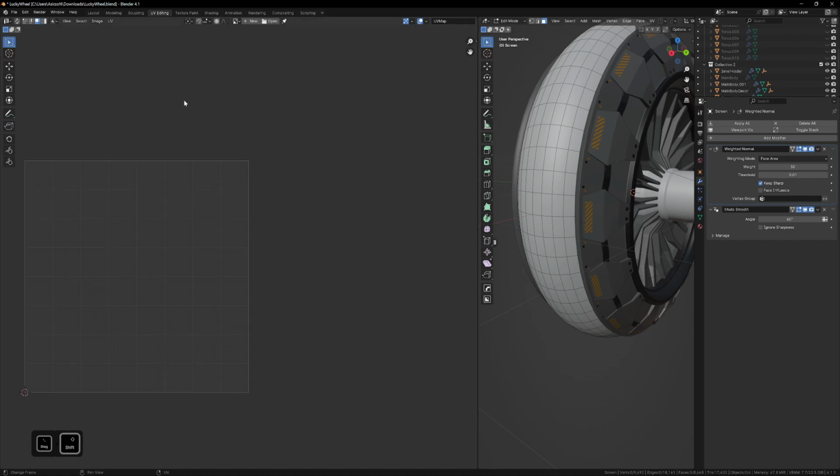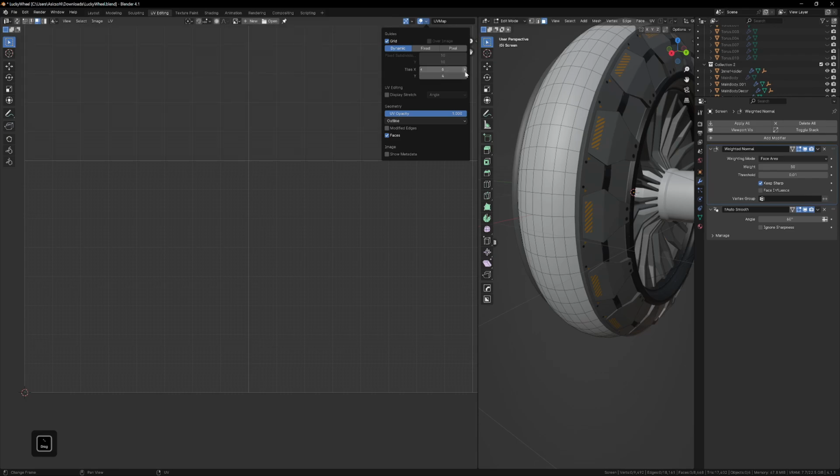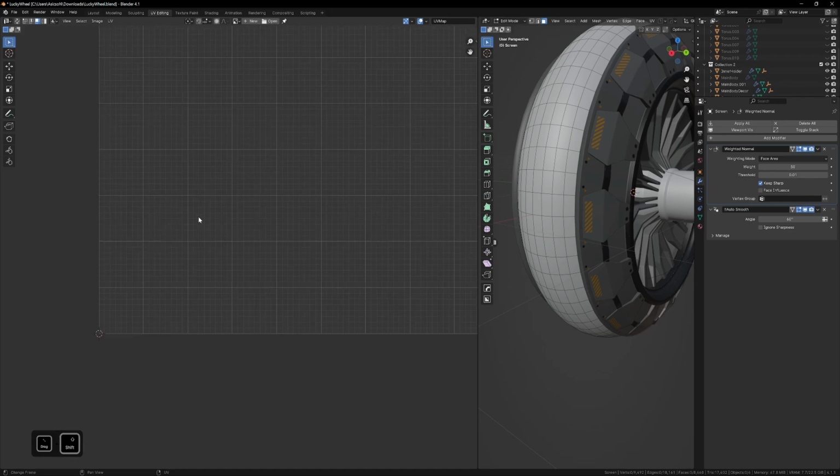But there is space outside, and we call them UDIMs. And if we click here, we can increase the tiles. You see, like that. In Blender it shows like this, for example X only up to 10, but it can go probably infinitely. It looks like that.